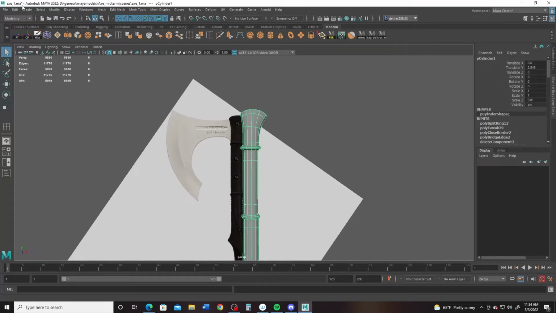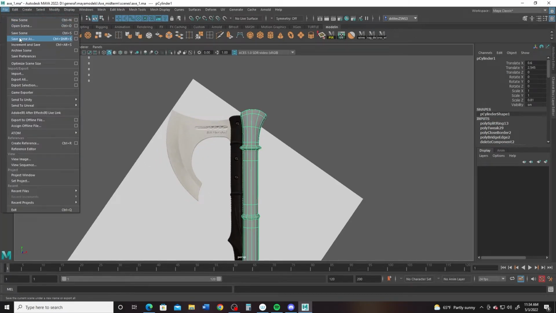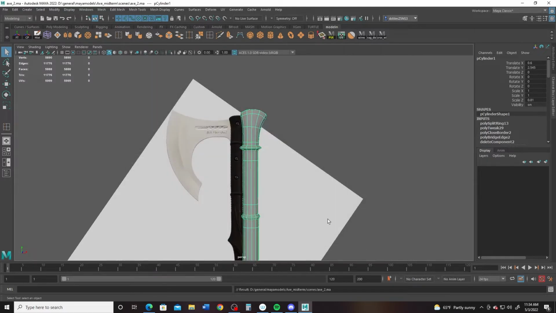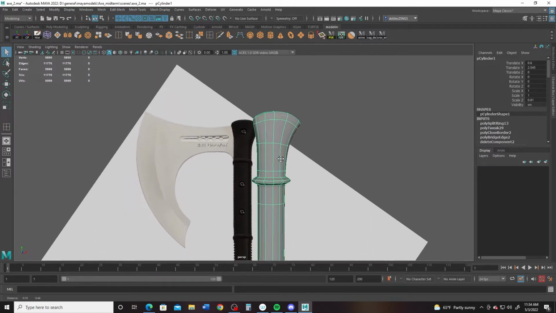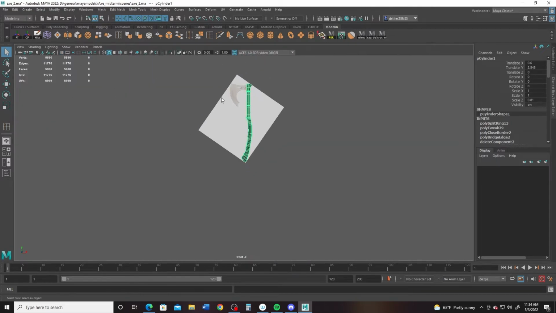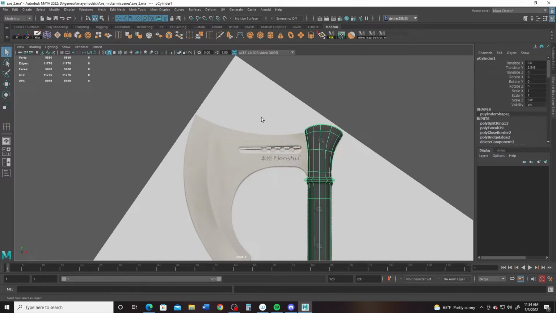Make sure you save your file. Go to File, Save Scene As. It should go right into the correct folder. Make sure you put your name on it, like, my name would be Stylesdean Axe or Stylesdean Midterm for the assignment. So we'll just zoom out and then we'll zoom in. See how that's a lot faster than what we did before.